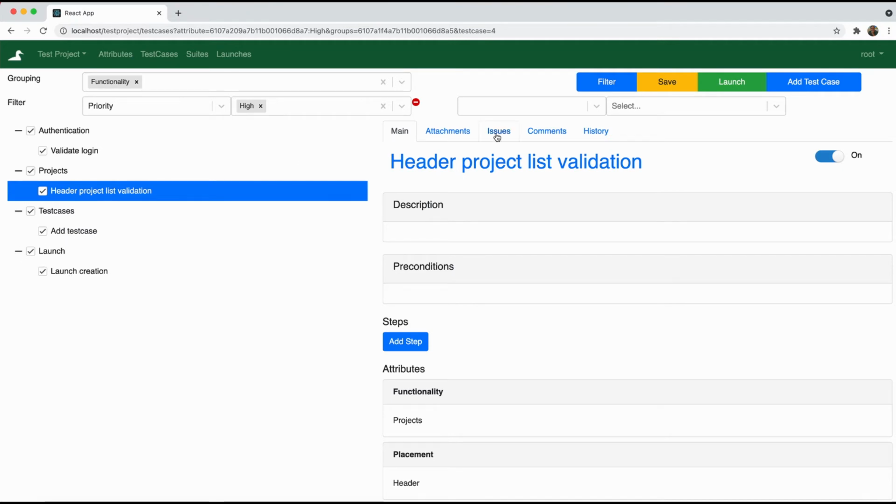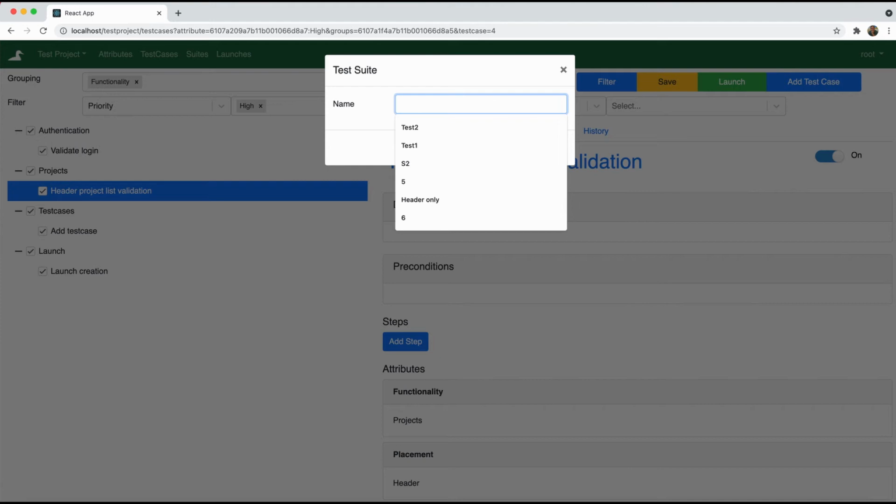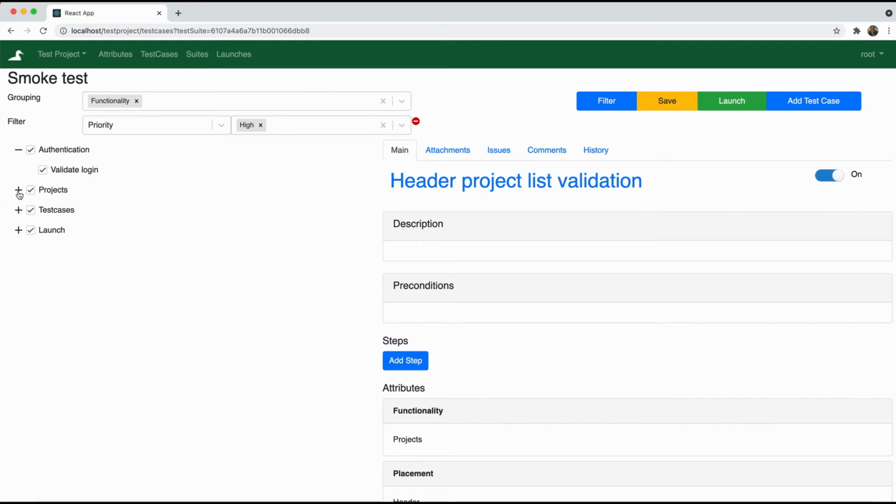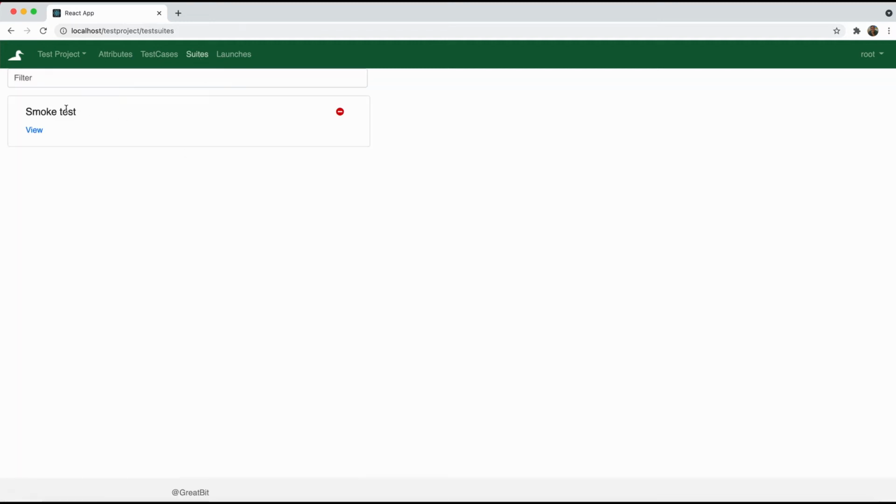You can save filters and groups as test suites. Remember, you are not saving a copy of test cases in a tree, you are just saving filters and groupings. So if you add a new test case to the system, it will appear in your test suite. You can skip to the test suite at any time. And of course, you can have multiple test suites, as many as you want.